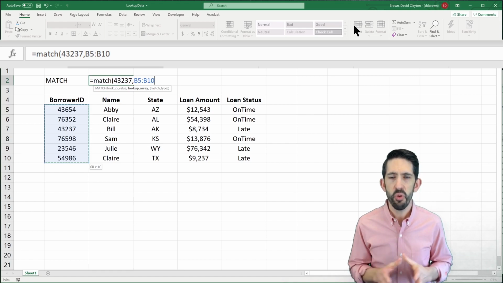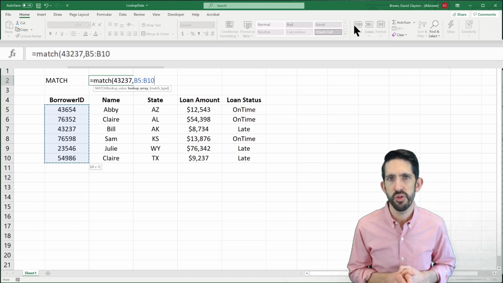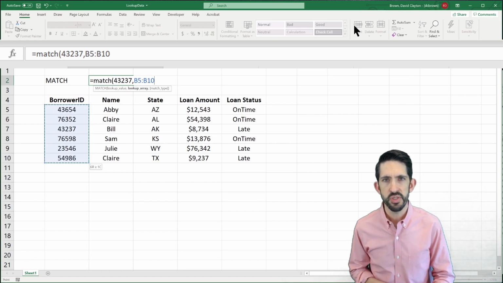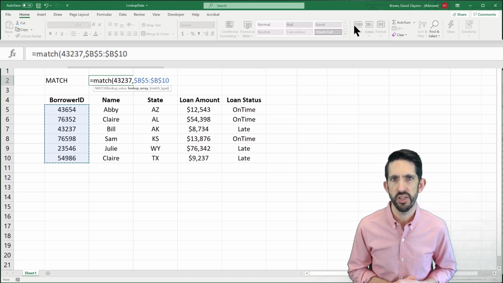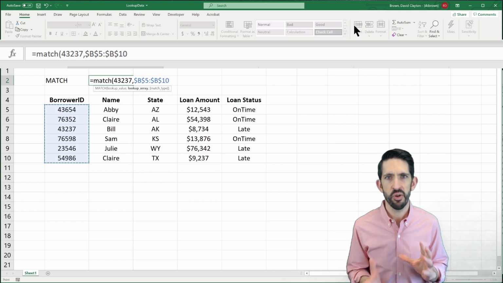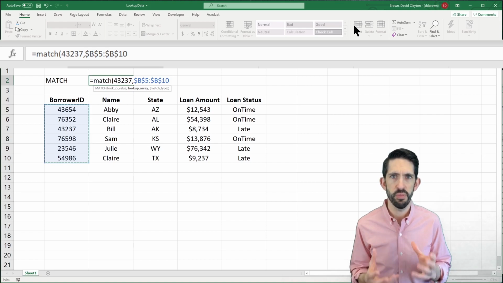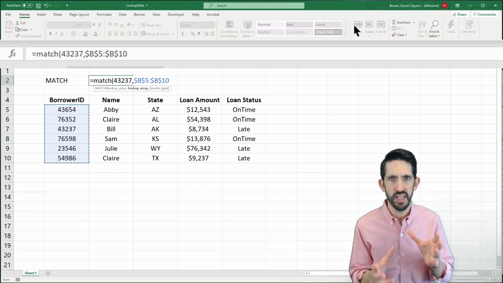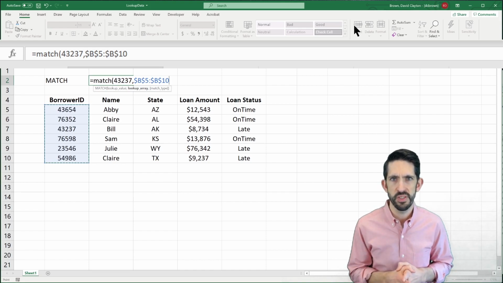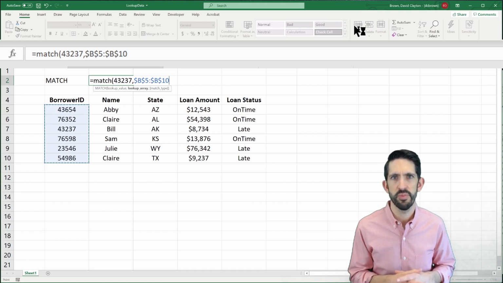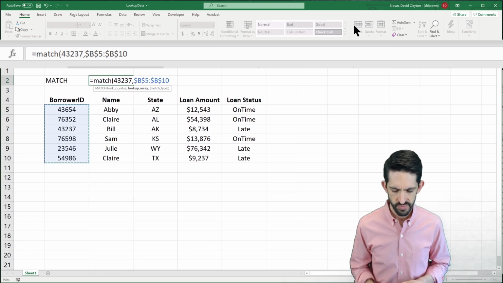Very importantly, almost all the time when you use a match function, you want to use F4 to lock that lookup range. Typically, your data is not going to be moving. And so if you're looking for borrower ID in that set of data, it's always going to stay the same place. So you want to use the absolute references to lock both the row and the column.